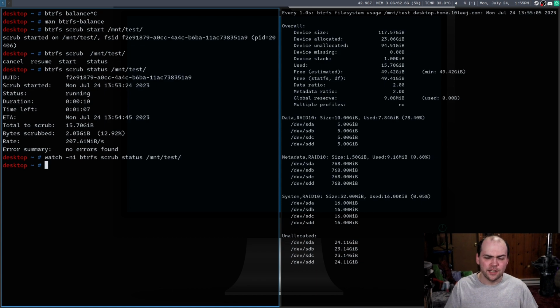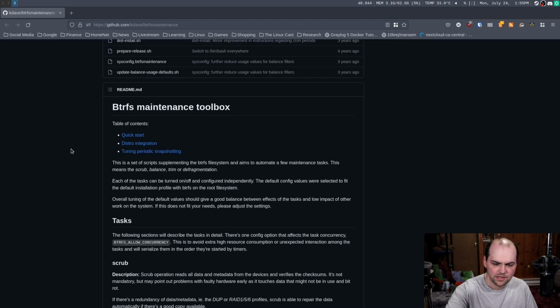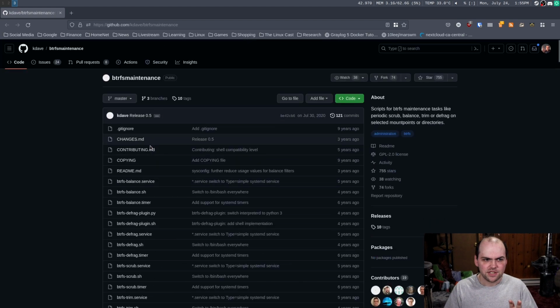because that would have just thrown the Btrfs scrub everywhere. But anyways, how often should you run the scrubs, and how often should you run the balances? Okay, so that's where a different project comes in. I realize I didn't have this actually opened up, but this is also going to be linked in the description. This is a set of bash scripts and systemd services for Btrfs maintenance. Now, it says that's from kdave, but who is kdave?